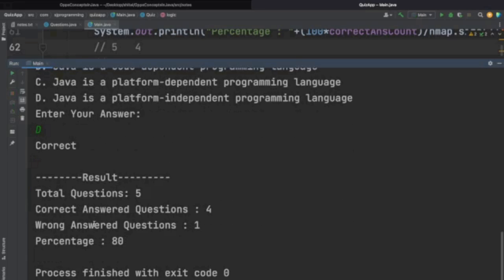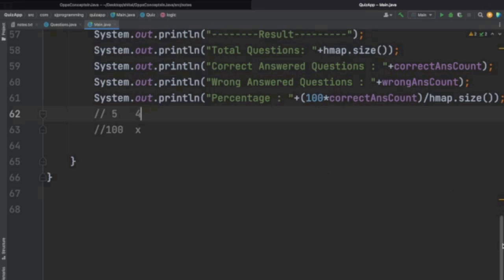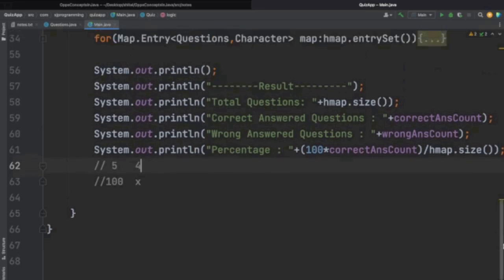See here, now the total questions are 5, out of which you have given the correct answer for 4 questions and the wrong answer for 1 question. So your percentage is 80. Okay. Now if you want 100%, then you have to give the correct answer to each and every question.